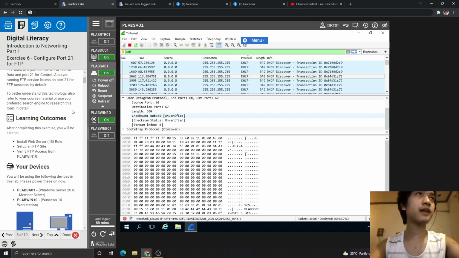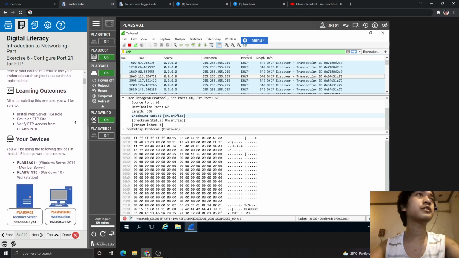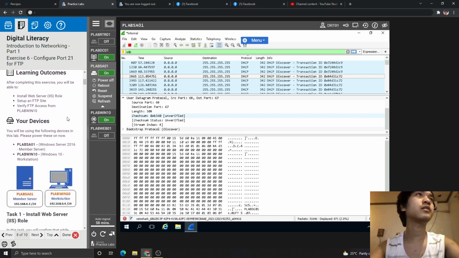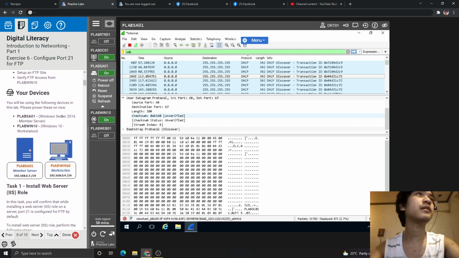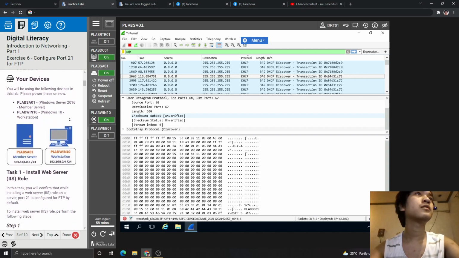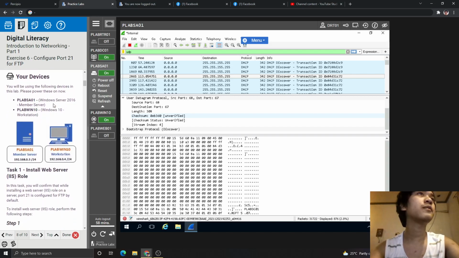To better understand this technology, also refer to your course material or use your preferred search engine to research this topic in detail. Learning outcomes: after completing this exercise, you will be able to install the web server IIS role, set up an FTP site, and verify FTP access from PLABWIN10. Your devices: you will be using the following devices in this lab. Please power these on now.